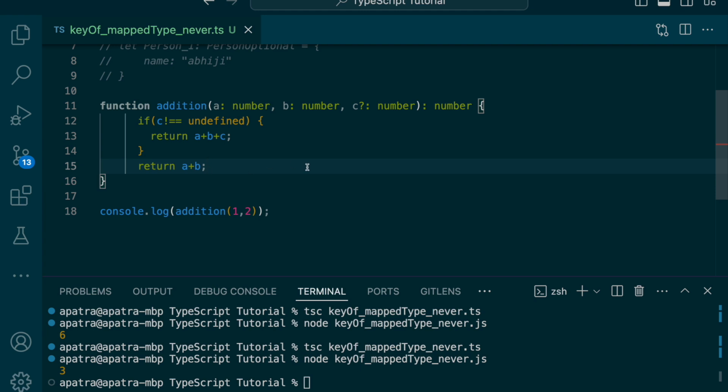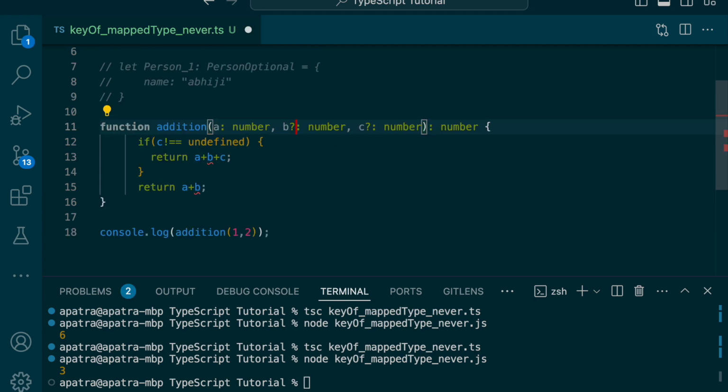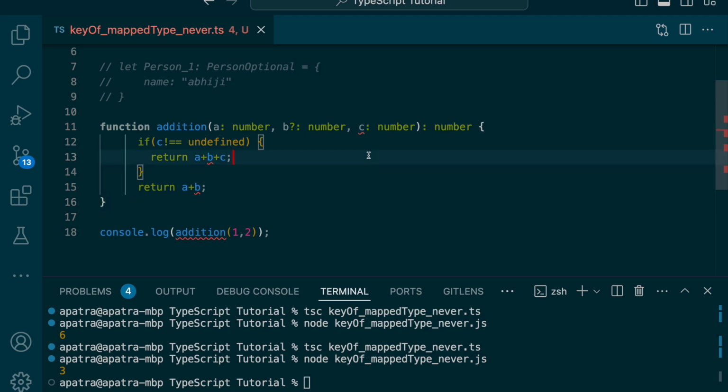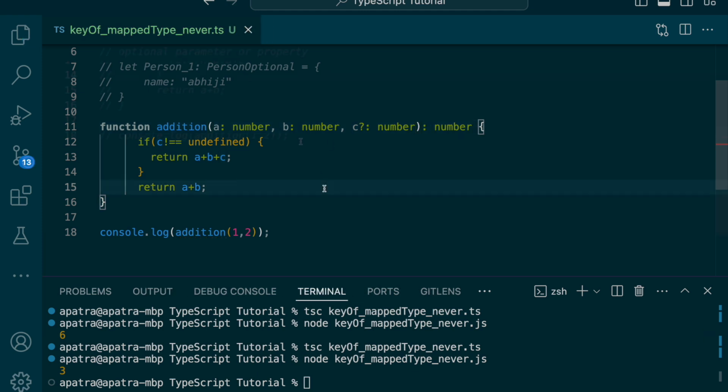But you have to remember that an optional parameter must appear after the required parameter. If I make b an optional parameter and then give c here, you can see it's throwing an error: a required parameter cannot follow an optional parameter. So we always have to give the optional parameter at the end, after the required parameters.